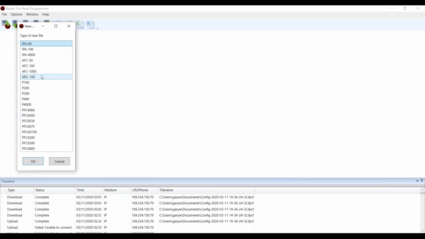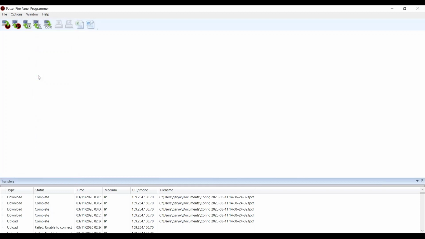And then the IPA series and the ARC 100 can all do full agent releasing with your sprinkler pre-action or whatever you need to do. So you actually get your timers and your aborts and all that stuff on the ARC or the IPA panels. So let's just open up an ARC 100 for our example here.